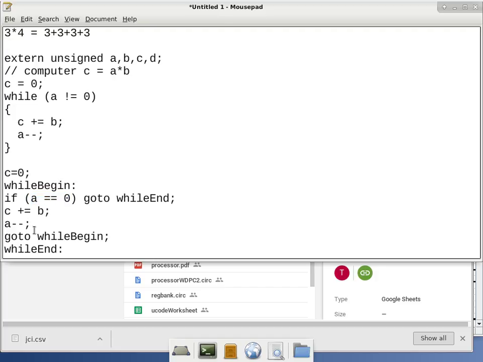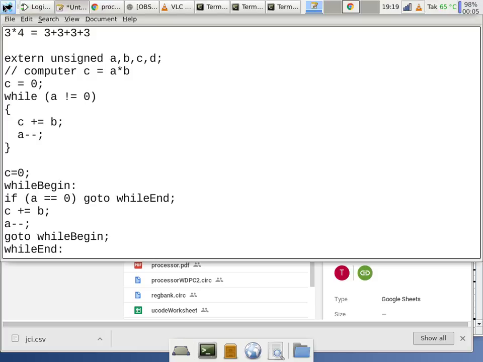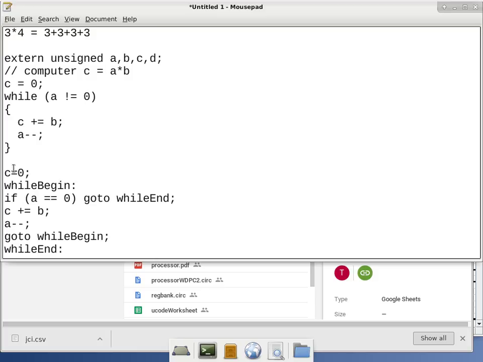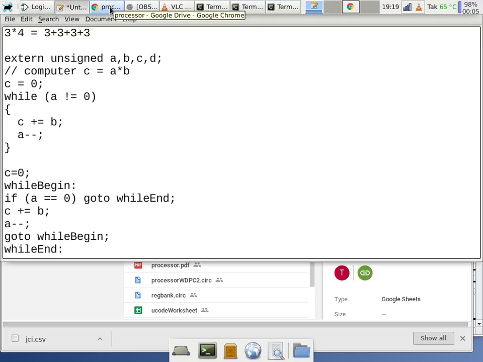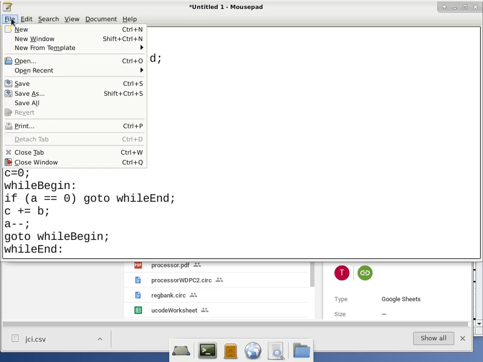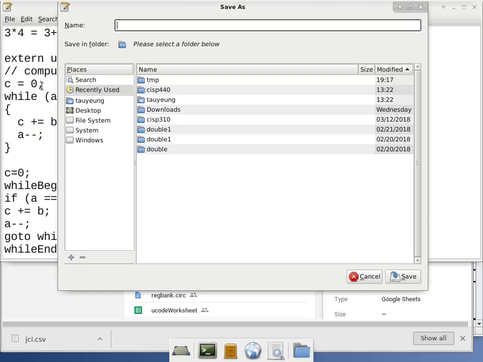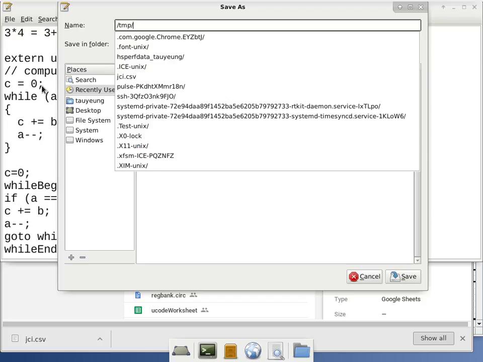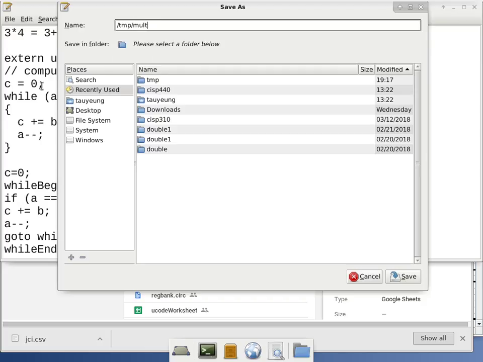To translate this into assembly code, it depends on how you would like to do things, but this is how I like to do it. Okay, so what I do is I would copy this to a new file. I'm just thinking about which editor I should use. Let me do it this way. So I'm going to save this file, and we'll save it into the temp folder. We'll call that molt.ttpasm, text toy processor assembly.